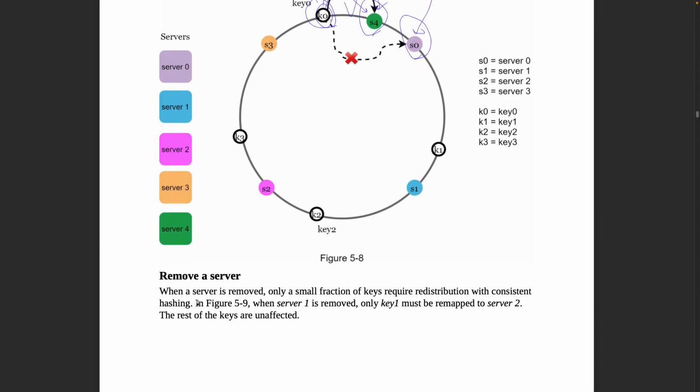Remove a server. When a server is removed, only a small fraction of keys require redistribution with consistent hashing. In figure 9.5, when server 1 is removed, only key 1 must be remapped to server 2.